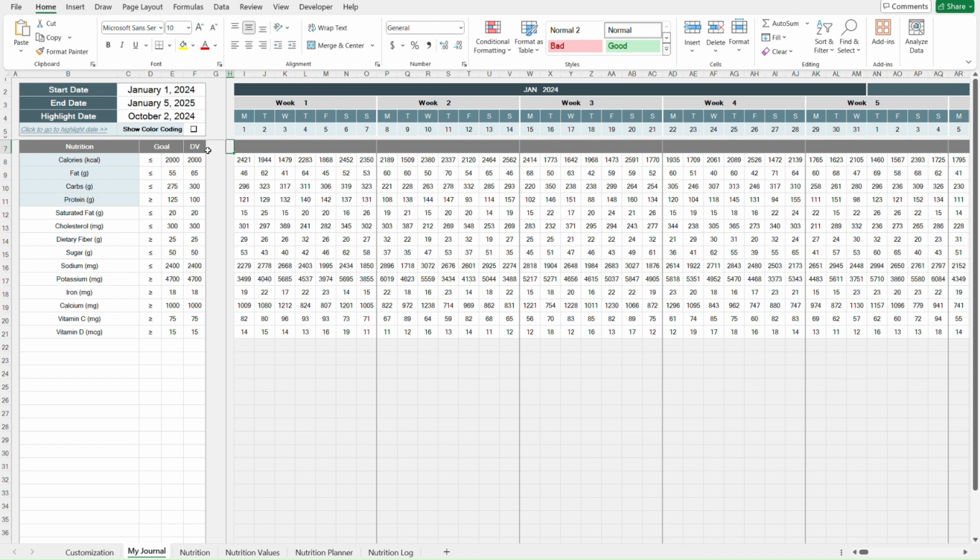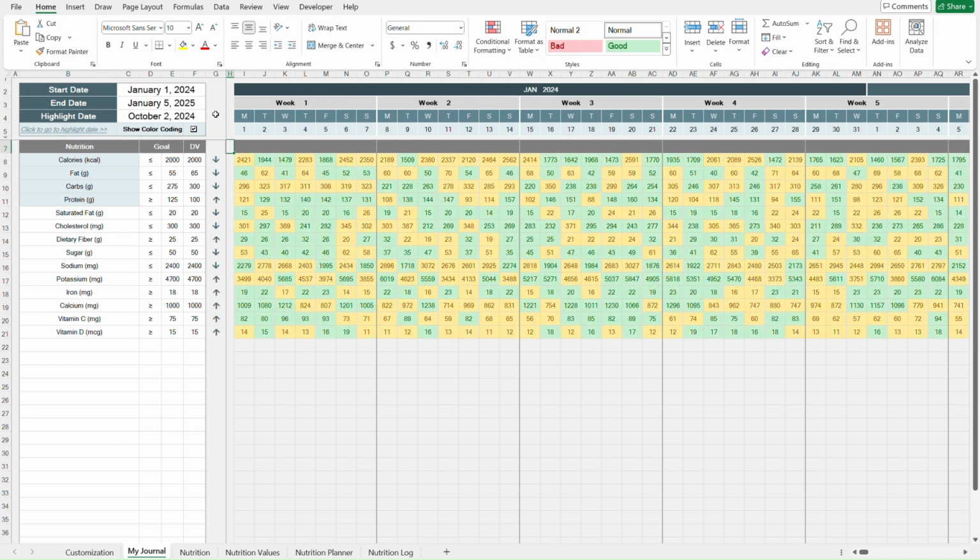Next, step 3 is for you to track your metrics, entering their values on a new column every day. That is, entering a value here on your actual journal. There's also an additional cool functionality, which is also completely optional, that will allow you to visualize your results directly in your worksheet. It's called Show Color Coding, and all you need to do is to click on this checkbox.